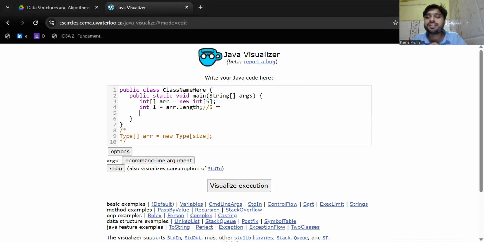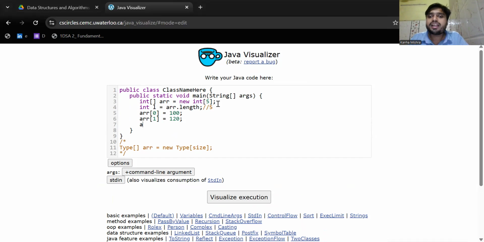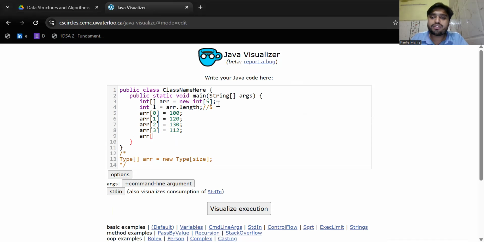If you want to fill the array with some value, write the array name and the particular index where you want to fill in the square brackets. Since it is an integer type value, let's say I fill 100. Array of 1, I fill as 120. Array of 2, I can fill as 130. Array of 3, I can fill as 112. Array of 4, I can fill as 53.